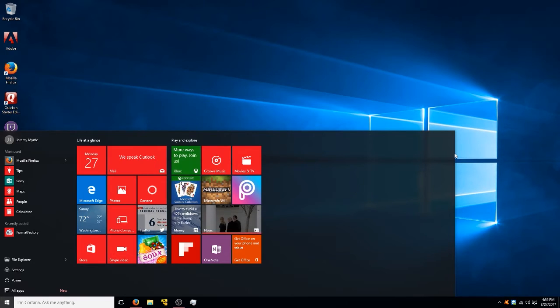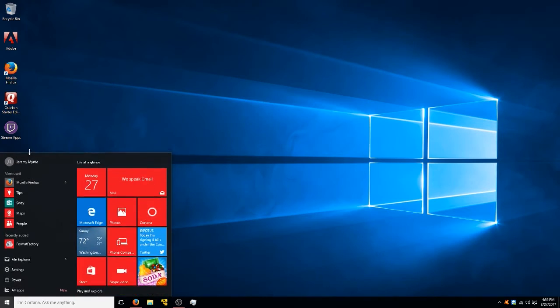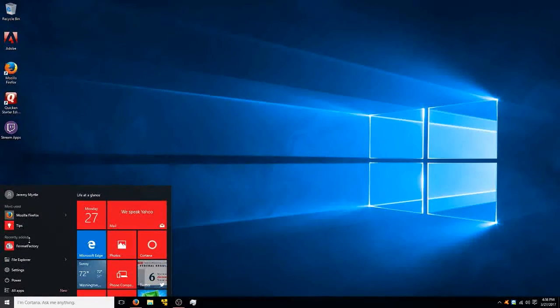I don't like this because it takes up a lot of desktop space, so what I usually do is bring it all the way over to the left. I want as little space in my start menu as possible. You can actually do the same thing for as far up as you can go and as far down as you can go.